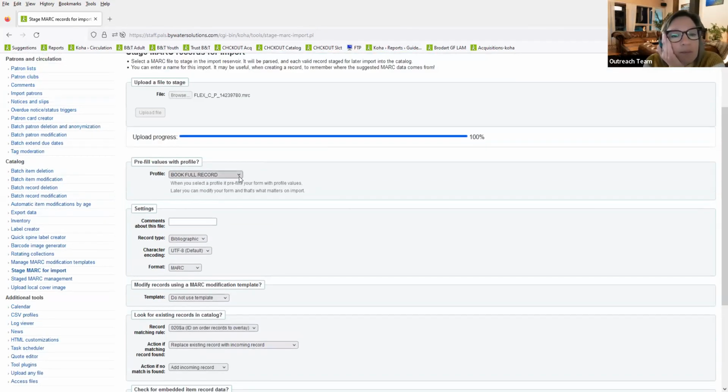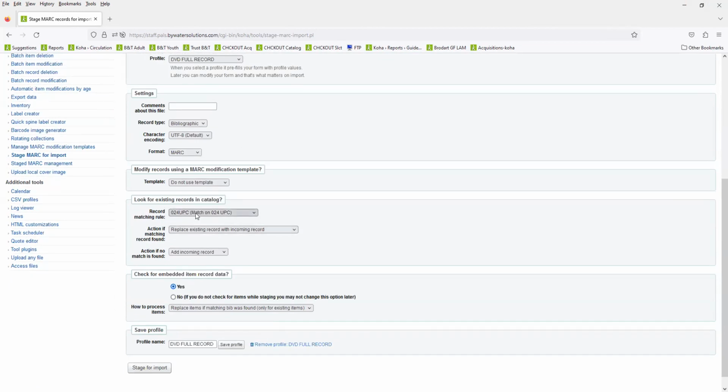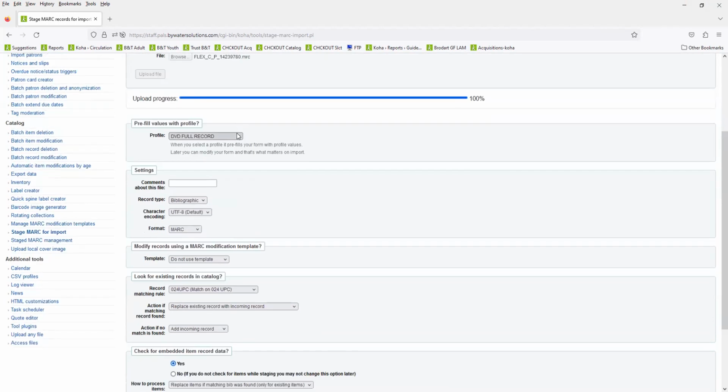But I just kind of wanted to show you guys this part, like DVD, I'm matching on UPC. I found sometimes when DVDs are new, you'll have to match on the publisher number because they don't have a UPC code yet. Anyhow, I found this very helpful. And again, it's somewhat new, I think. Yeah, that's great.